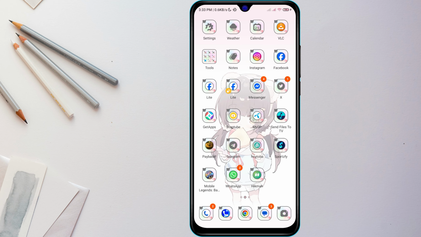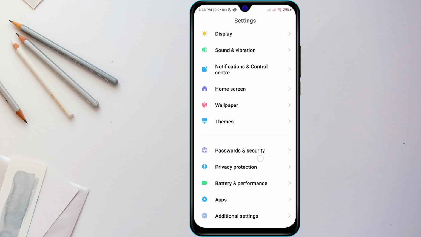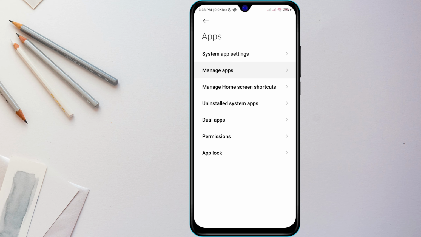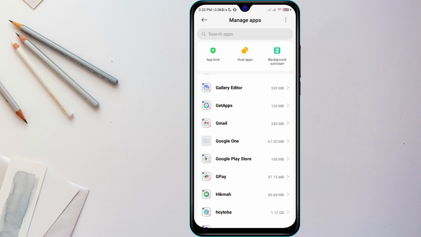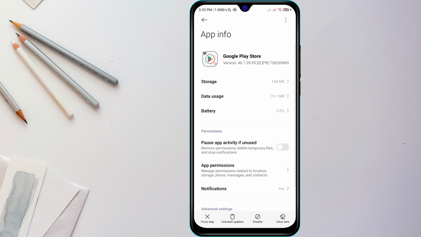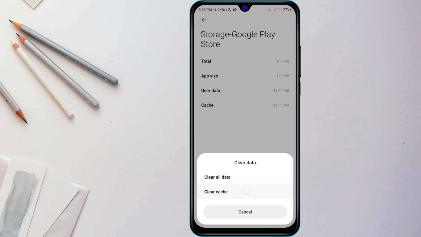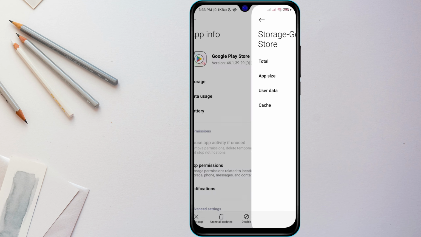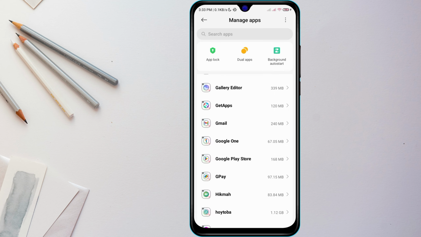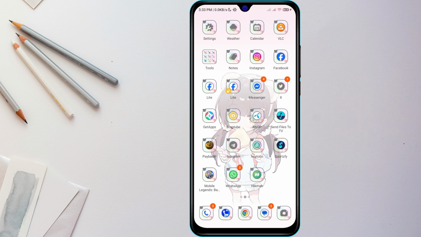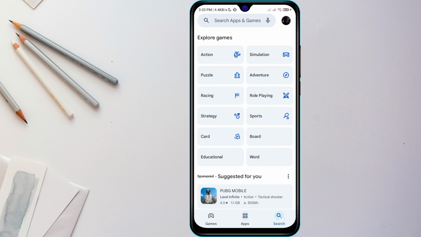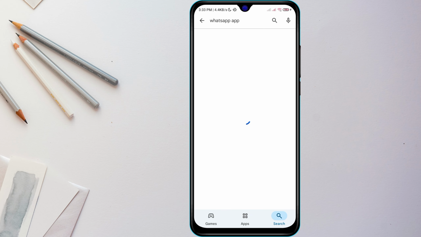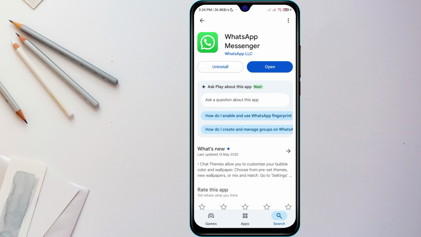Next, go to Settings, then Apps, manage apps or app management depending on your phone model. Then Google Play Store. Tap Storage and then tap Clear Cache. Do the same for Google Play Services and Download Manager as well if you have one. Now open the Google Play Store, search for WhatsApp again and try downloading it.